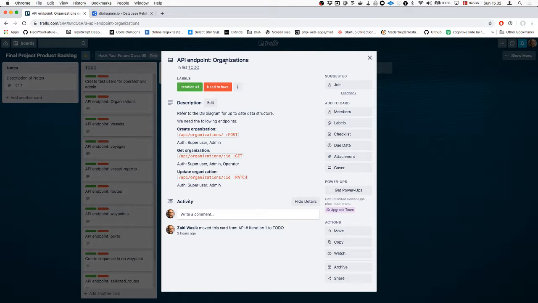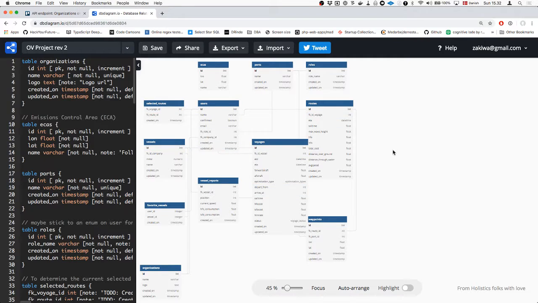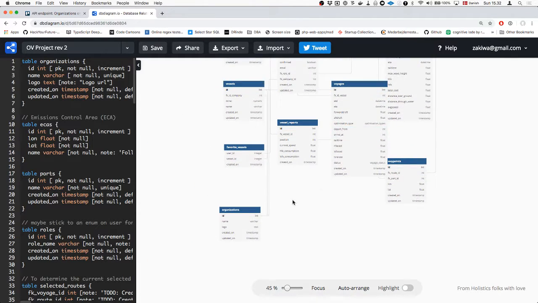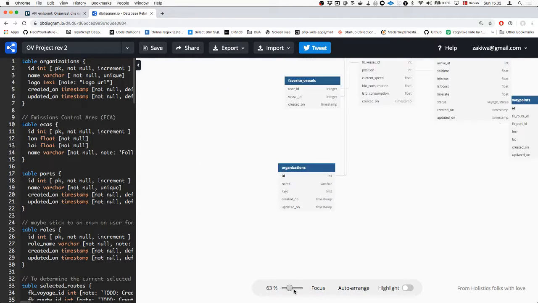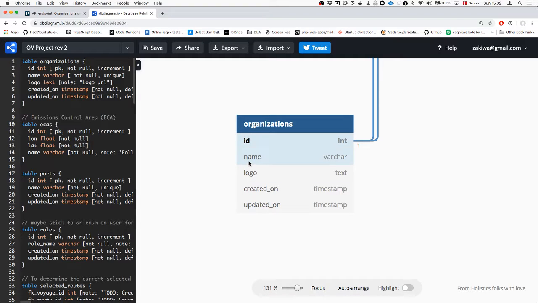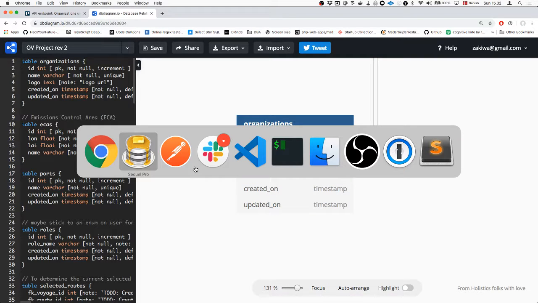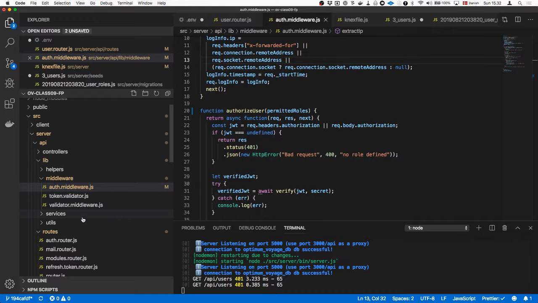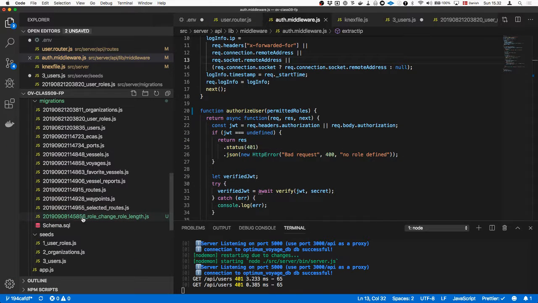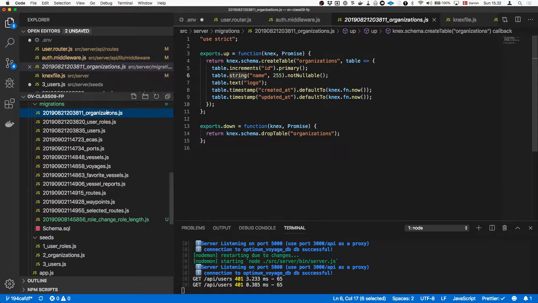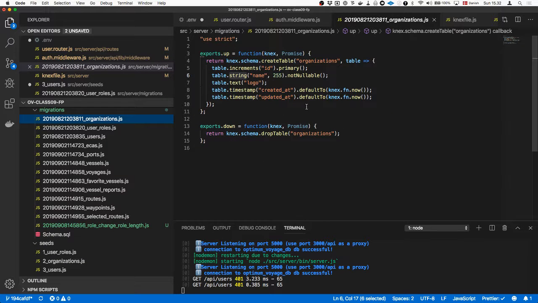Okay. So we're telling you to create an endpoint for organizations. That would be this one down here, right? So you have name, logo, created on, and updated on. I'm pretty sure they will be populated automatically by MySQL, the way that we set it up. Let's have a quick look at that. Organization. Yes, it defaults to the time.now.